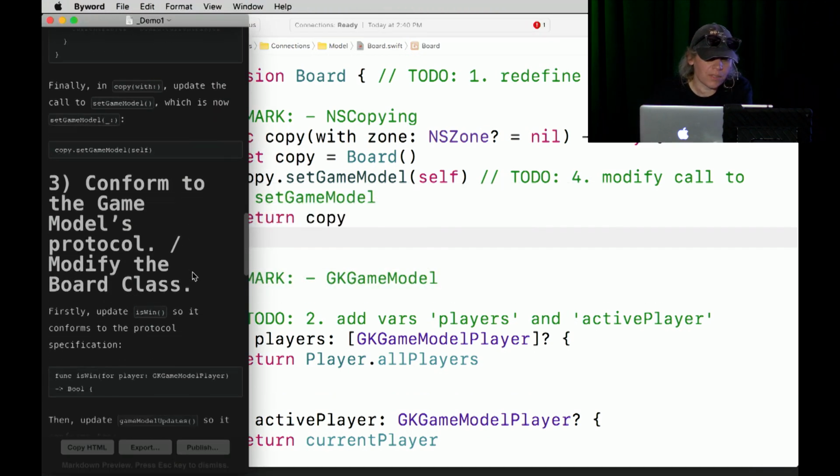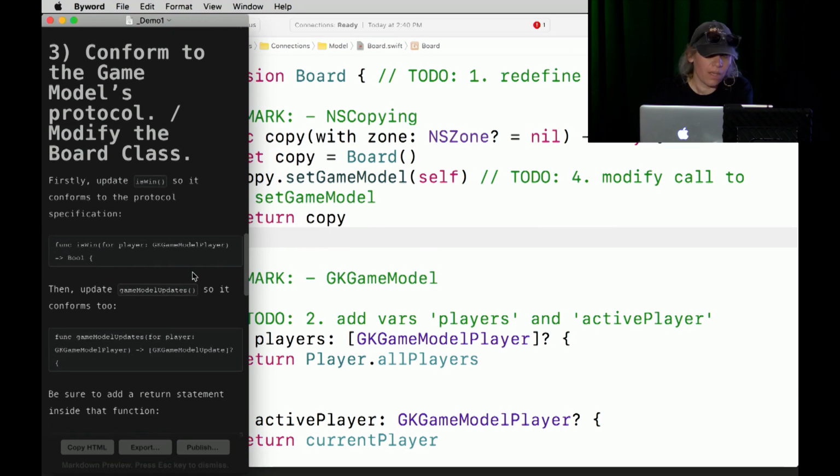So the next step, step number 3, is we have to conform to the game models protocol and modify the board class some more.